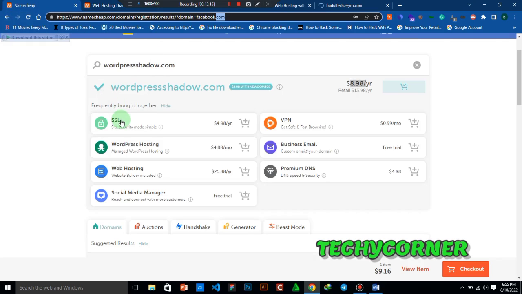Okay, so here is the SSL certificate. These are the freebies for your WordPress. So you have the WordPress hosting. If you click on this, you are buying it, so there should not be any reason why you are buying it. Don't buy this, don't click on it. If you click on it, it's going to add to your balance. So you see that you have $9.16, but right now it is at $14.14. So we are not really buying it.